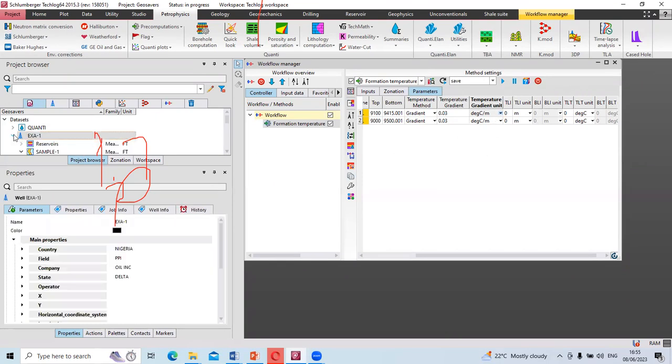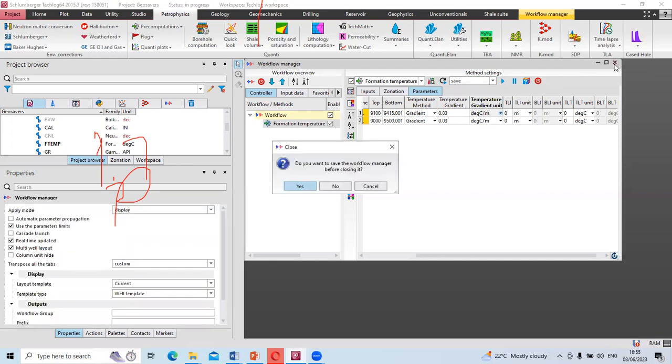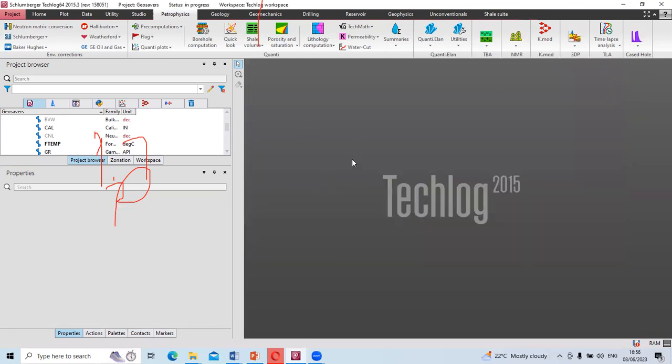I think if you come under exa1, you should be able to see it. That is it, that formation temperature has appeared. So we can just close this. If you choose save and display, it will save it, then it will display. But we don't want to take so much time on that. We don't need to go into this. So we close that. All right.